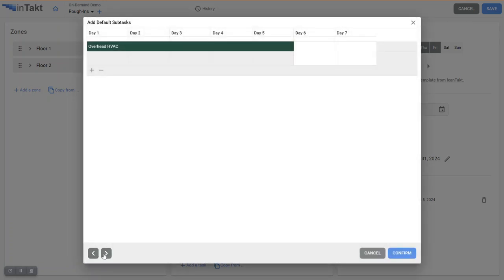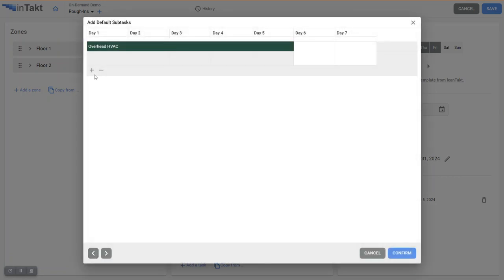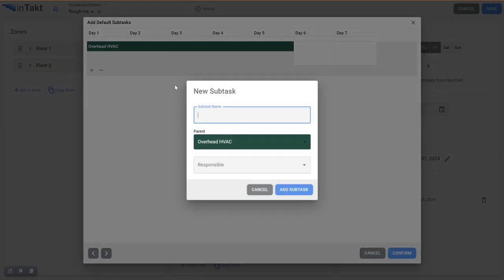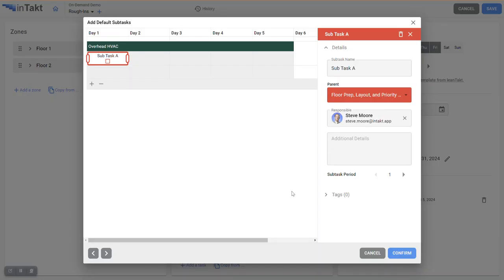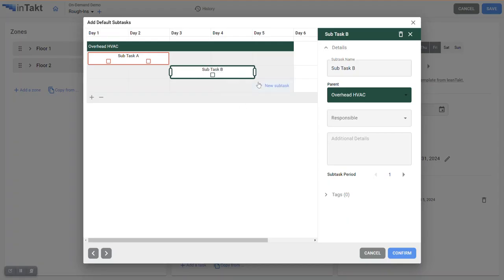And notice these arrows here I'm clicking allow me just to jump back and forth to see what all the subtasks are. So I can go to this overhead HVAC that doesn't have subtasks, and I'll just be really generic here and just say subtask A, and I could put someone responsible for that. I could even show that it's another trade's task working in the area. Let's see, I'll grab that one, drag it out, and then I'll do subtask B. And this one I'm not even going to put anyone responsible. So that's a bad practice there, but I'm doing it.